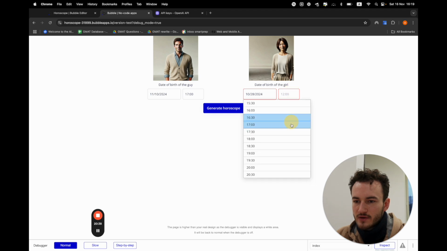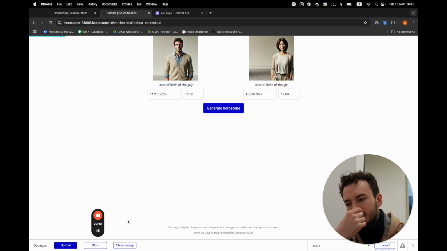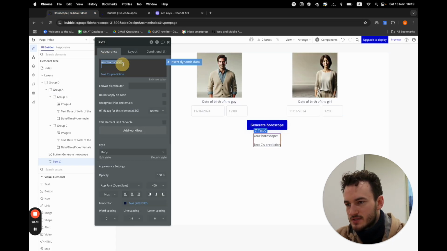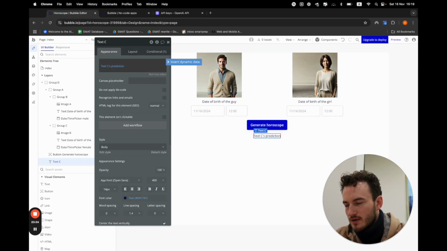Let's see how it looks right now. Generate. There we go, your horoscope. We can actually remove this "your horoscope" from our text now that I notice. Let's do that as well. But now I also noticed, yes, there we go, this is good.